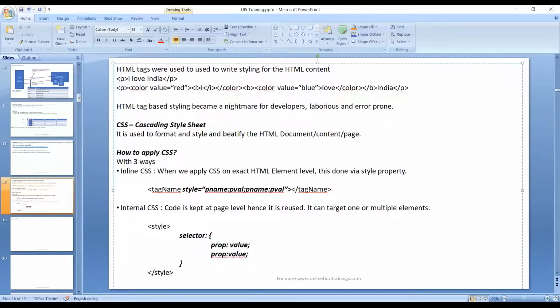Now you must be wondering, Anubhav, what is this selector? What is this selector, man? This selector is very easy to understand. Let's understand what this selector is. So selector means which elements you want to target. Selector means which element you want to target.